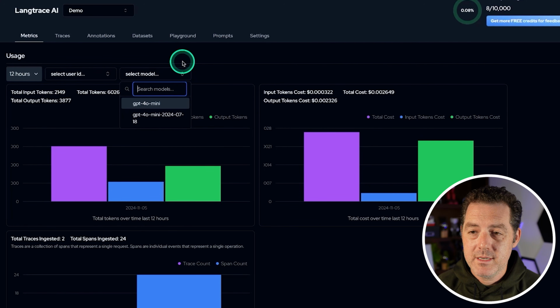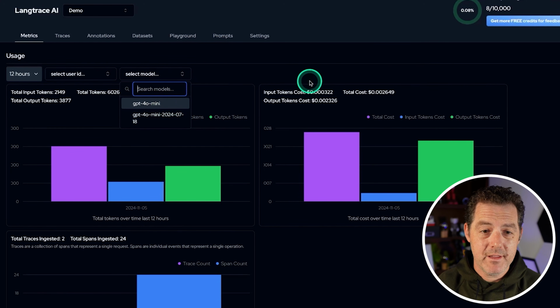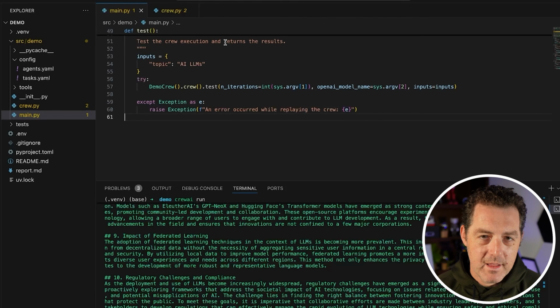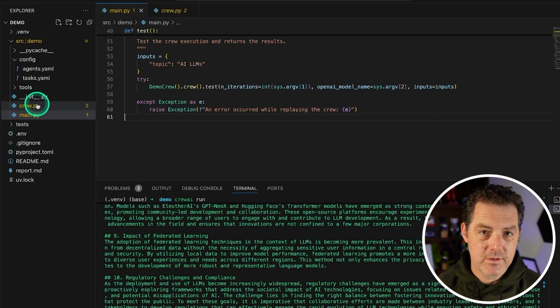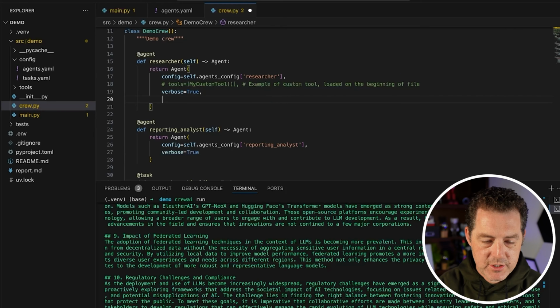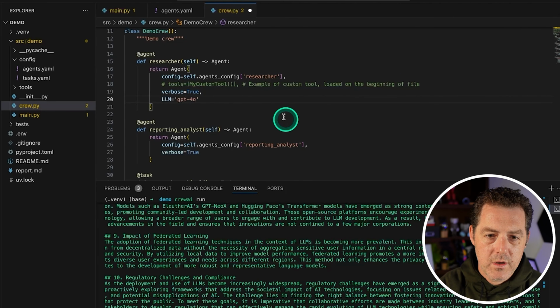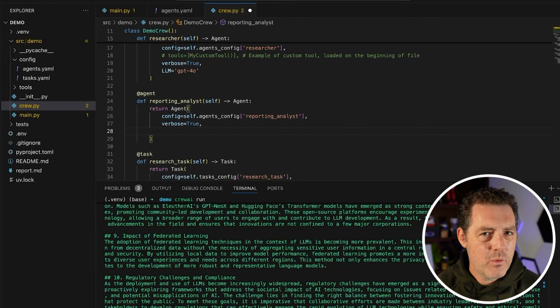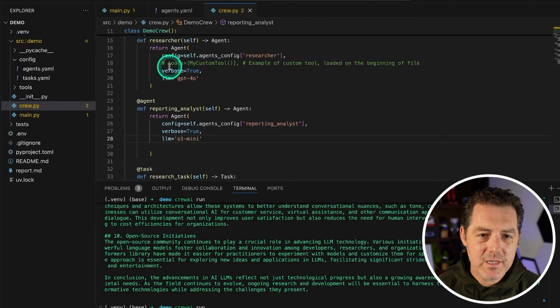Now, if we want to use multiple models, we can definitely do that and it'll track each one independently. So let's try that. Let's see what happens if we use different models from OpenAI. All right, so in crew.py, we're going to change the LLM. So for this one, I'm going to use GPT-4o. And for the reporting analyst, let's try O1. Let's see what happens.